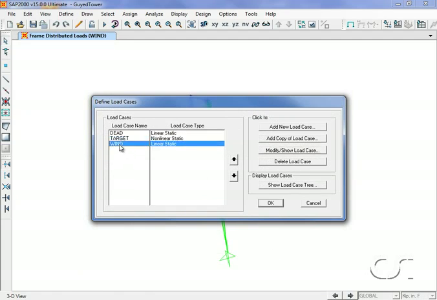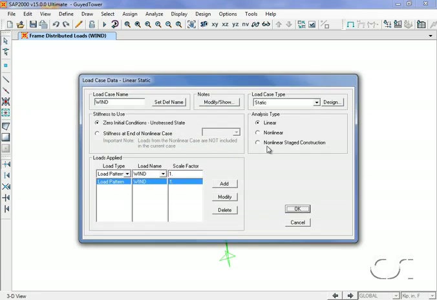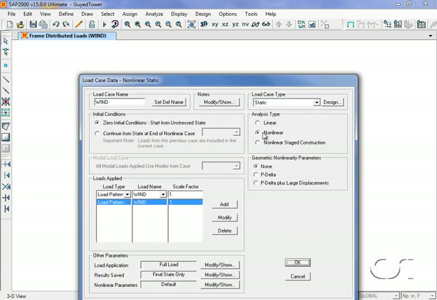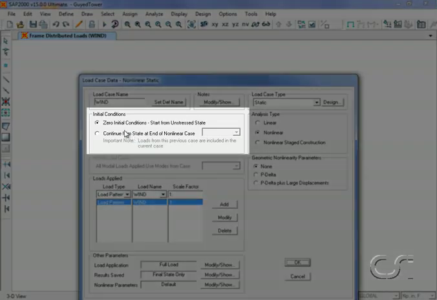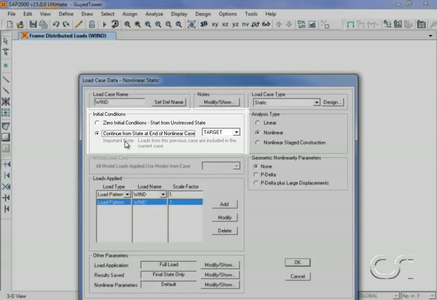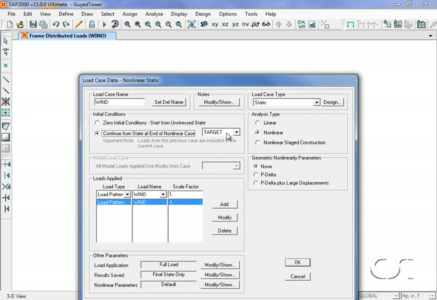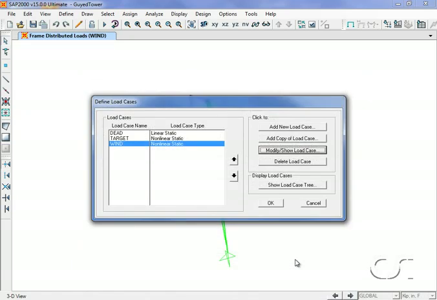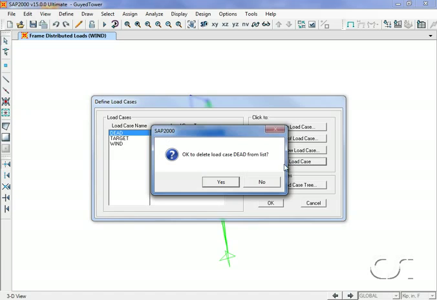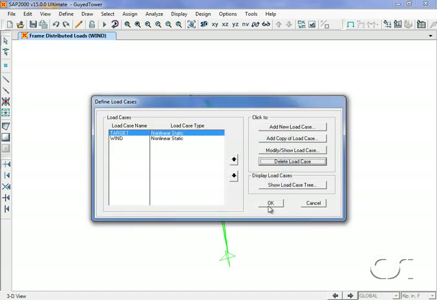Next, we will modify the wind load case. Again, we will set it to be a nonlinear analysis type. However, in this case, rather than starting from 0 initial conditions, we will start from the end of the target nonlinear case. This will cause the cables and model to be in the correct state when the wind load is applied. We can now delete the dead load case, as these loads are included in the target case. We are now ready to run the analysis.